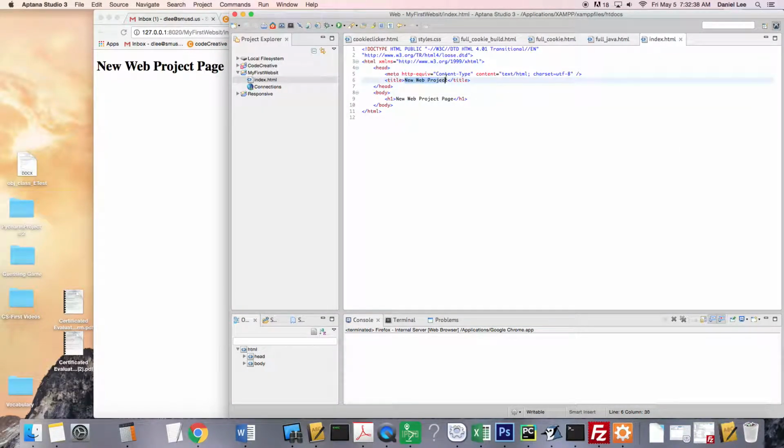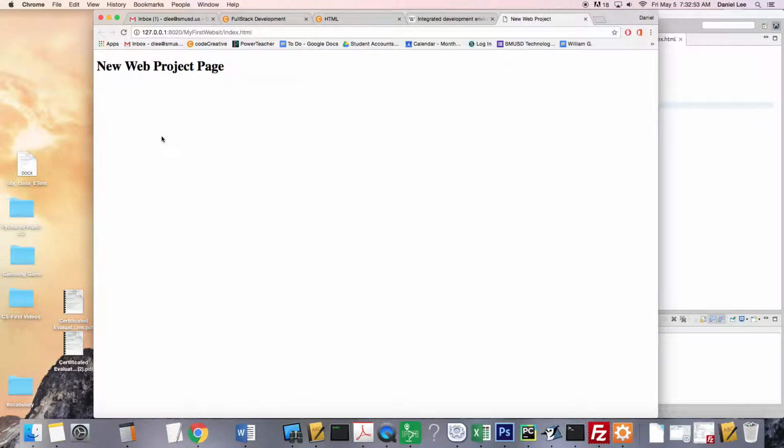So we're going to go ahead and highlight that, delete it, and say "my first web page." And I'm going to save it, Control S to save, Command S, and then I'm going to come here and say Command R to refresh, and you can see we have it changed up here.